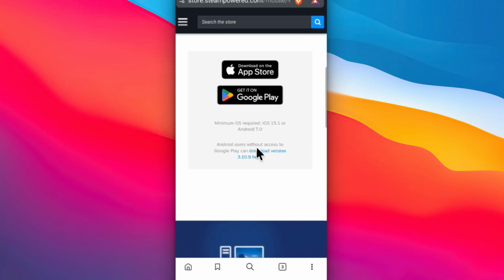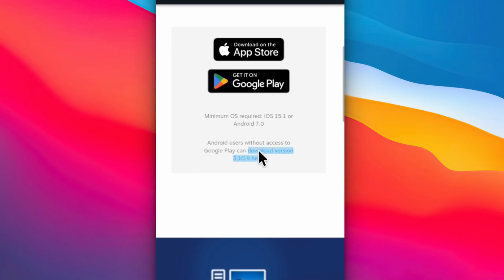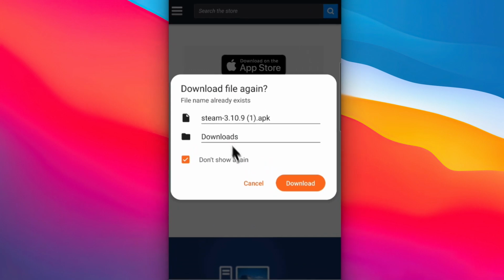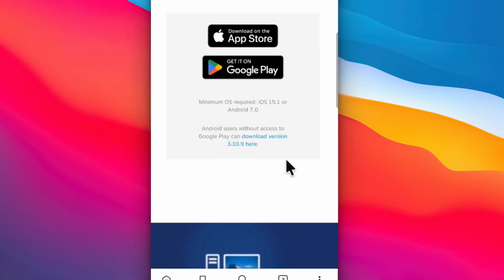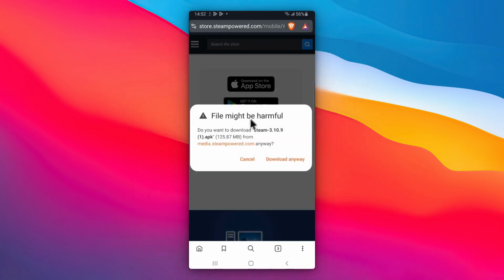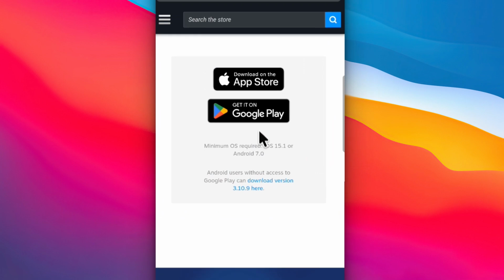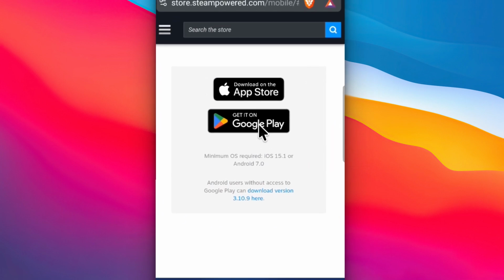Tap that link to start the download. Stick to the official site to stay safe and ensure you're getting the authentic app. Once the APK finishes downloading, open the file from your browser's Downloads prompt or your device's Downloads app. Run the installer, and it will update your existing Steam installation without affecting your library or login.